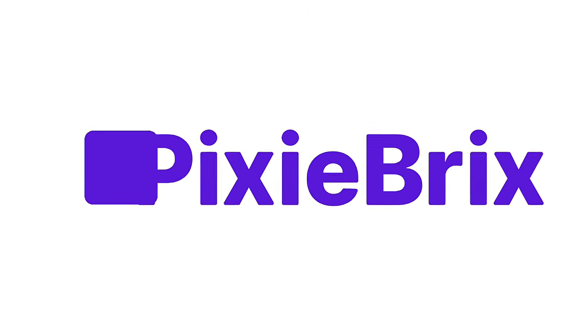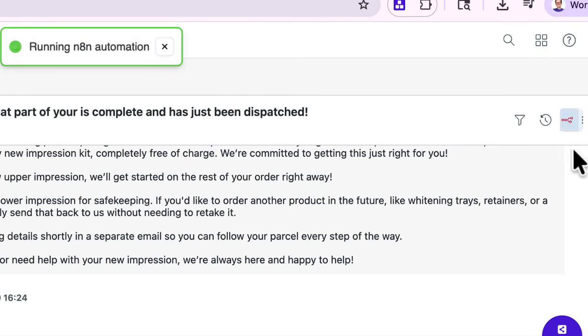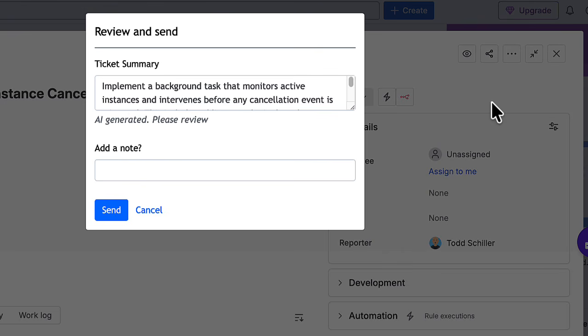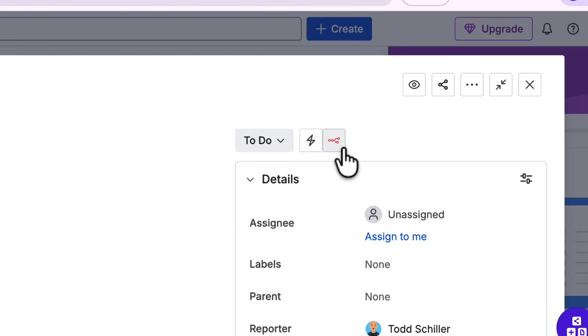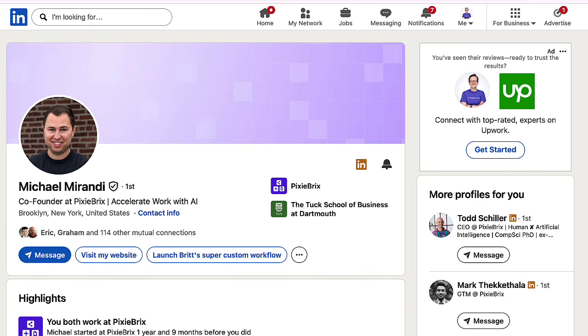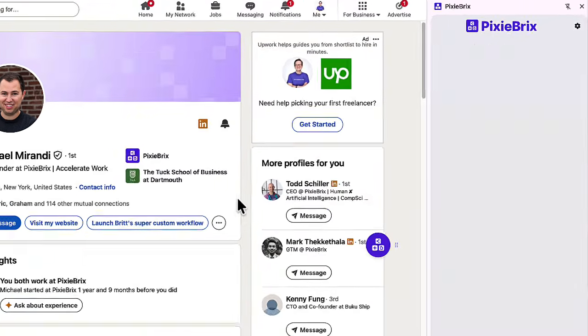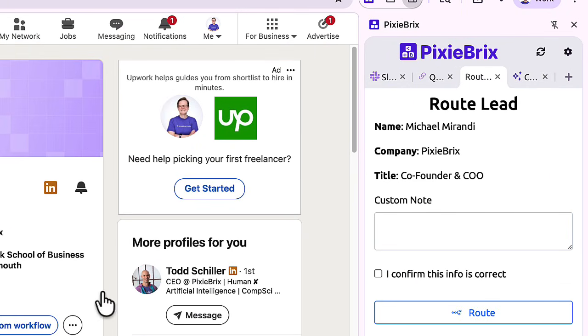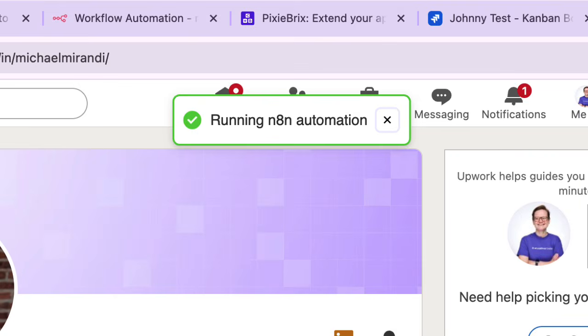That's where PixieBrix comes in. PixieBrix is the front end for your n8n automations. It lets you trigger workflows from anywhere inside your browser and comes with UI components for your automations, like a button on a Jira ticket, a Zendesk ticket, a LinkedIn profile, or a quick bar to action. And before the automation fires, you can collect input from a human, add a note, make a decision, verify some data, then it sends everything to n8n.